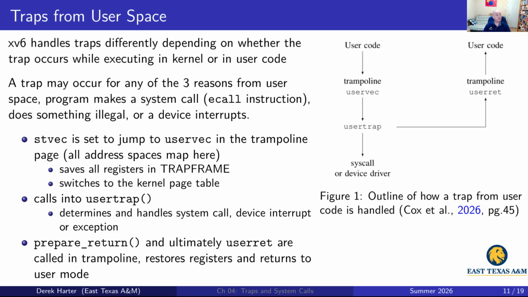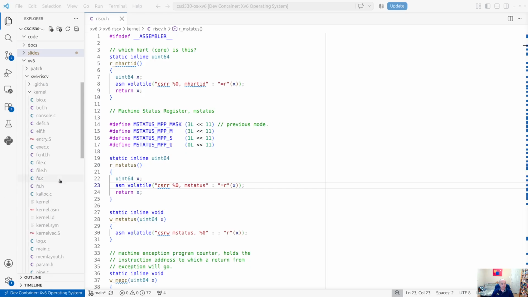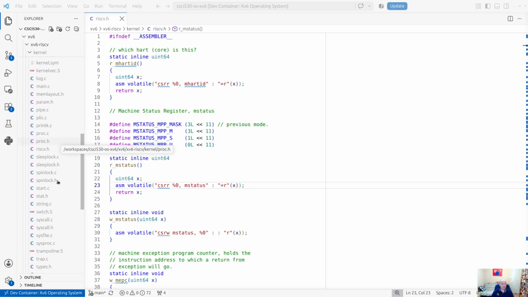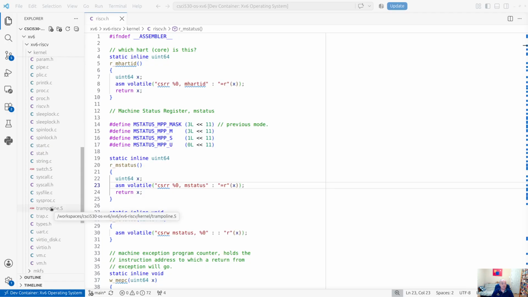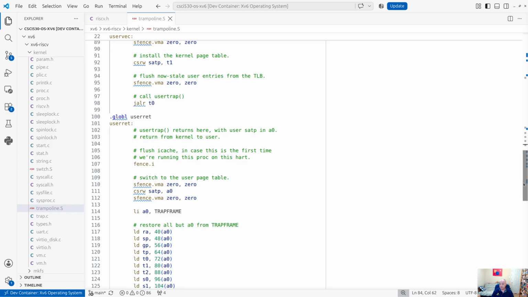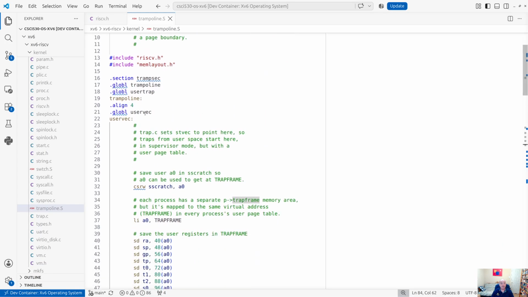So let's start by looking at the trampoline page that has the uservec address, which is the start of the trap handler routine that XV6 uses. The code for the trampoline page is in trampoline.S in the xv6 kernel. If we look at this, you'll see that there's a label for the address. This is the address that's actually put into the STVEC.